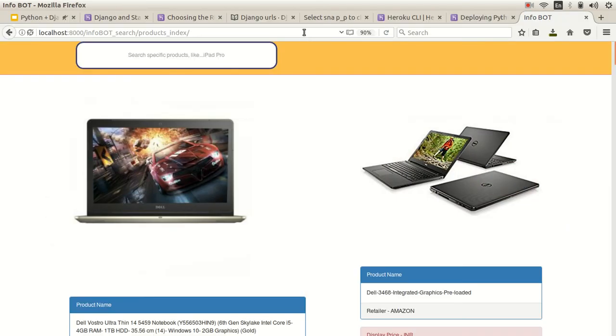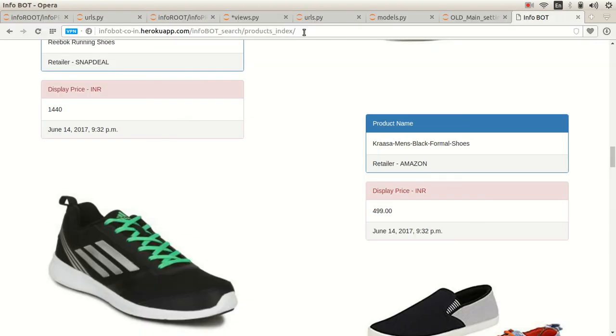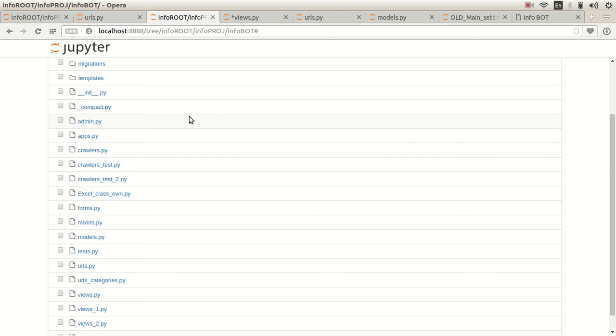So there is the URL which has taken me to the view. Now the view is taking me to the template. So this is pretty much what happens in Django, and it's critical to understand. The URL takes me to the view and the view takes me to the template. So if I were to look at templates over here, I'll probably find them over here.